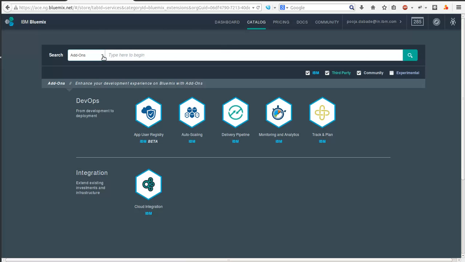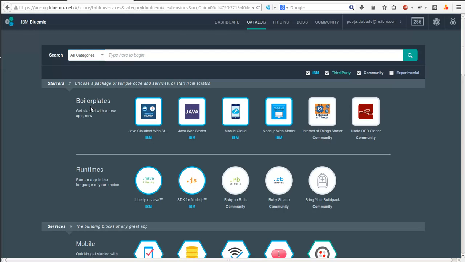In the catalog, when you select all categories, you can see the boilerplates and runtimes. Boilerplates provide a way to create an application with a runtime plus a number of additional services that are bound to that particular app. This is a starter application, like a template, that you can use directly with the existing build pack from Bluemix.